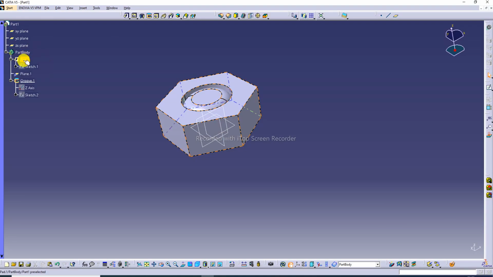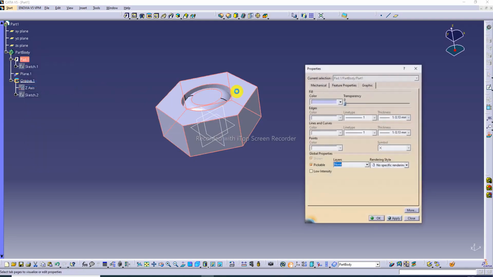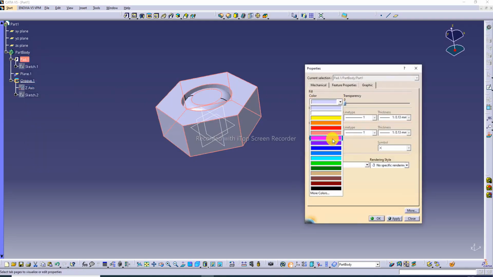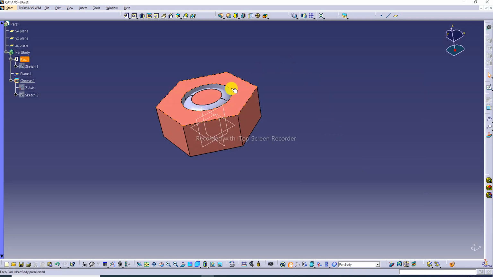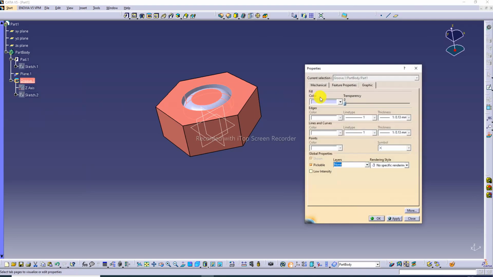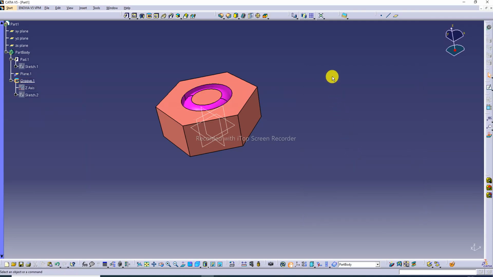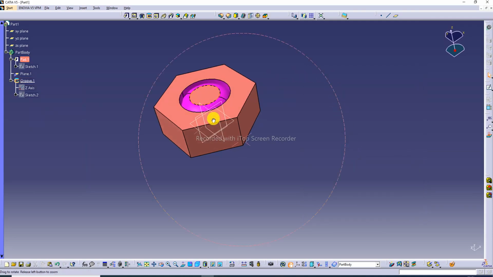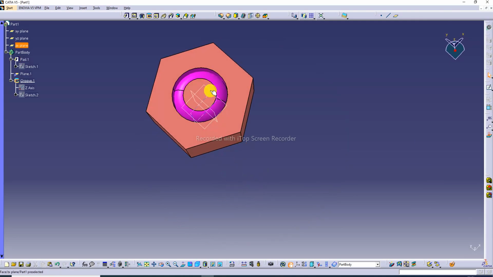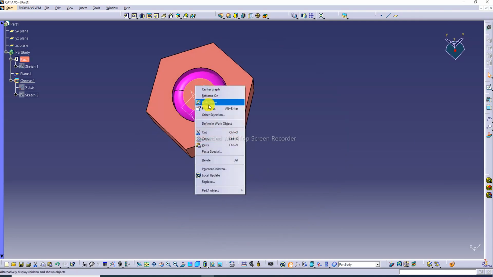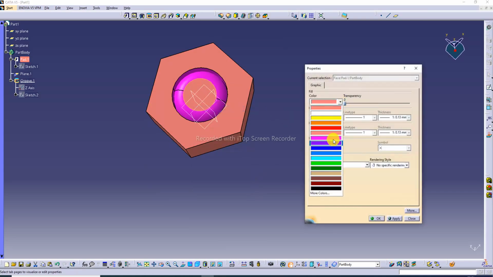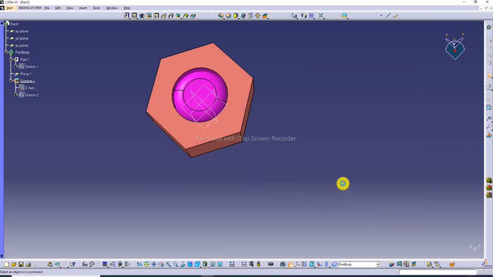This body is the pad, and right click, property, and click here for this color. And this body is a groove, its property is pink color. This groove command is very important, and this command is also here. This body is pink color.